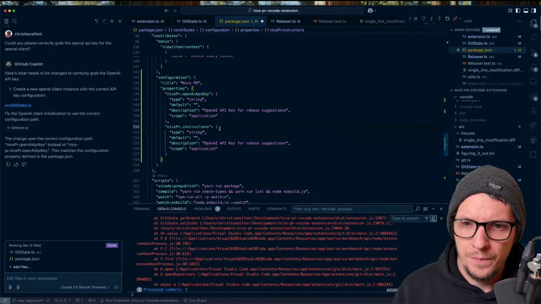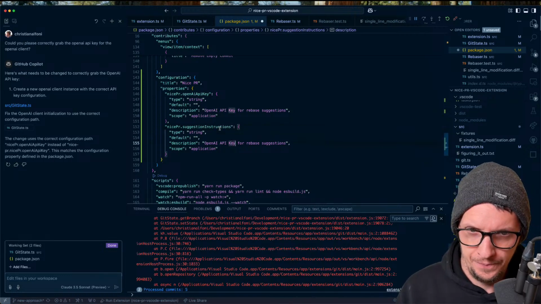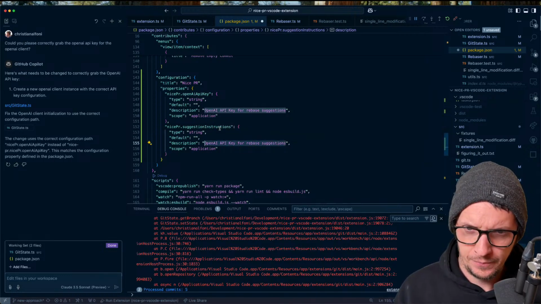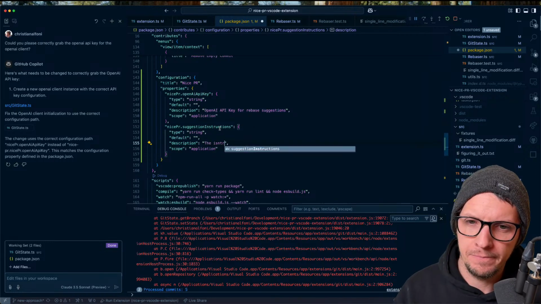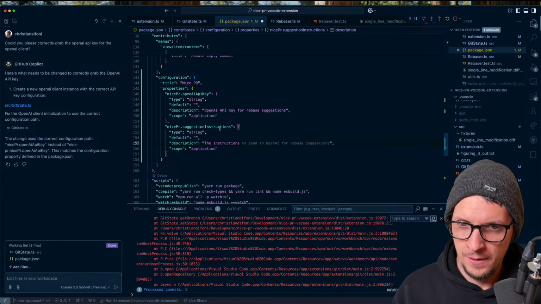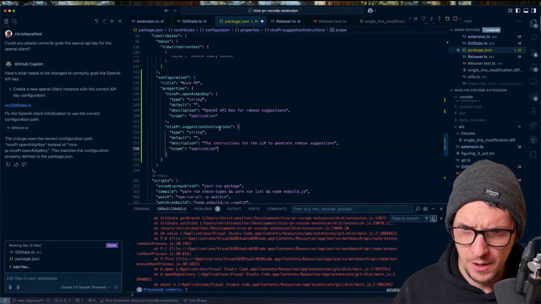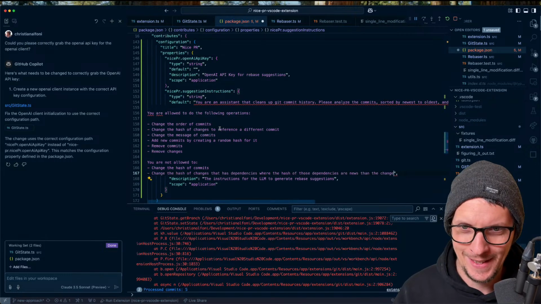Suggestion instructions, I should say. The instruction to generate rebase suggestions. So the default here would be this.